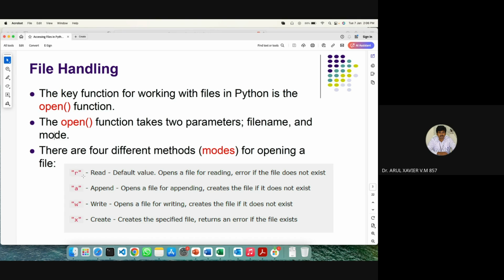When you give R mode, you can read data. You can only read data from a file. You cannot write data to the file. And we have append mode and write mode, that is A and W. Append is for adding new data to the existing data. You can write data in append mode, and in W mode also you can write data.